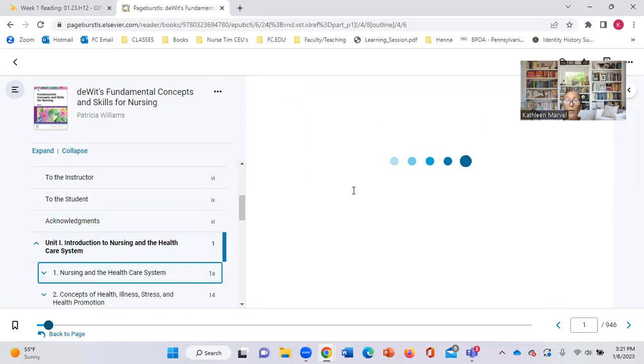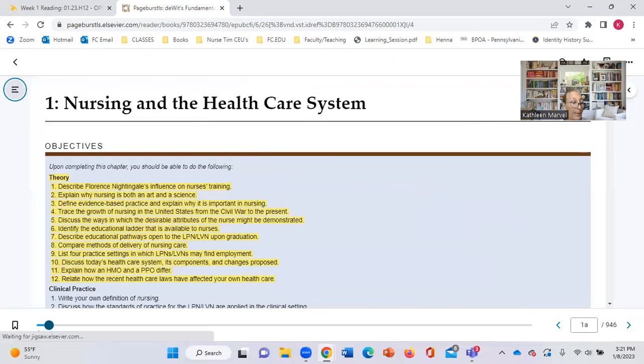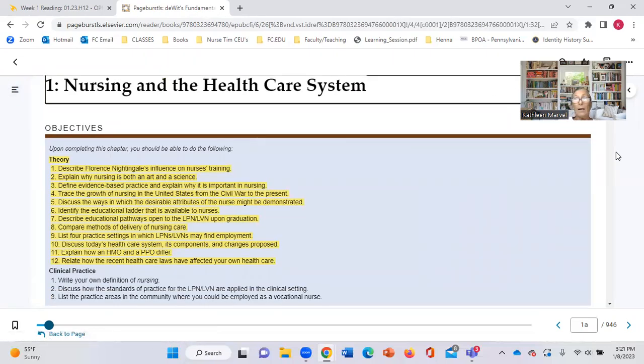Chapter 1, Nursing in the Healthcare System. Okay, one of the activities that we're going to do in class, or that I'm going to have you do at the beginning of class, is we're going to go through the objectives.